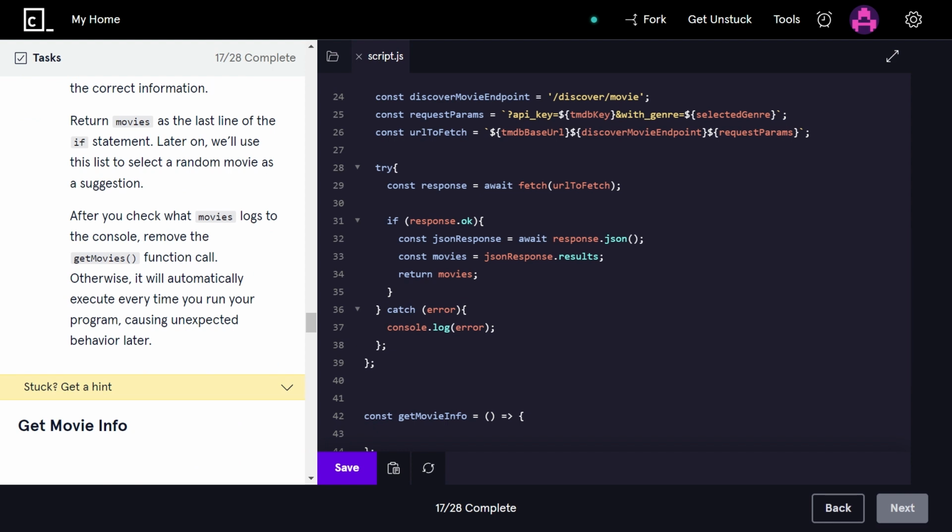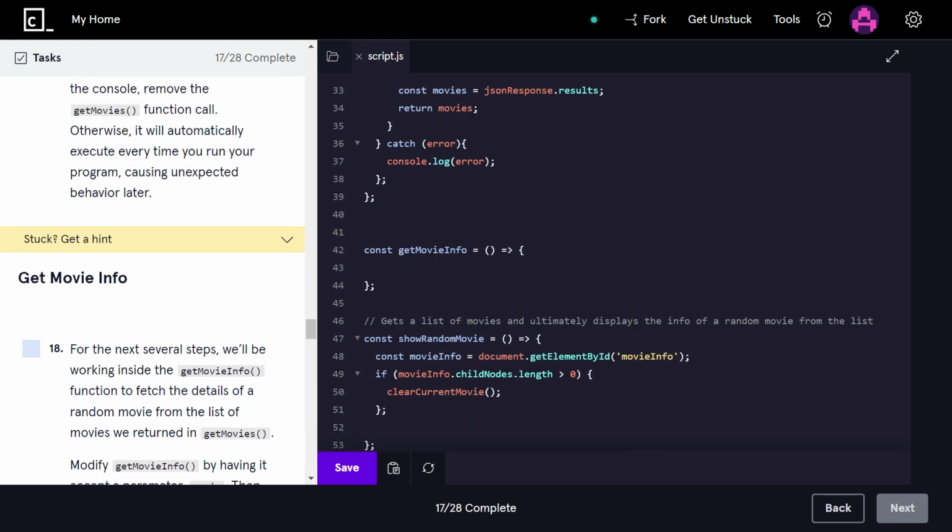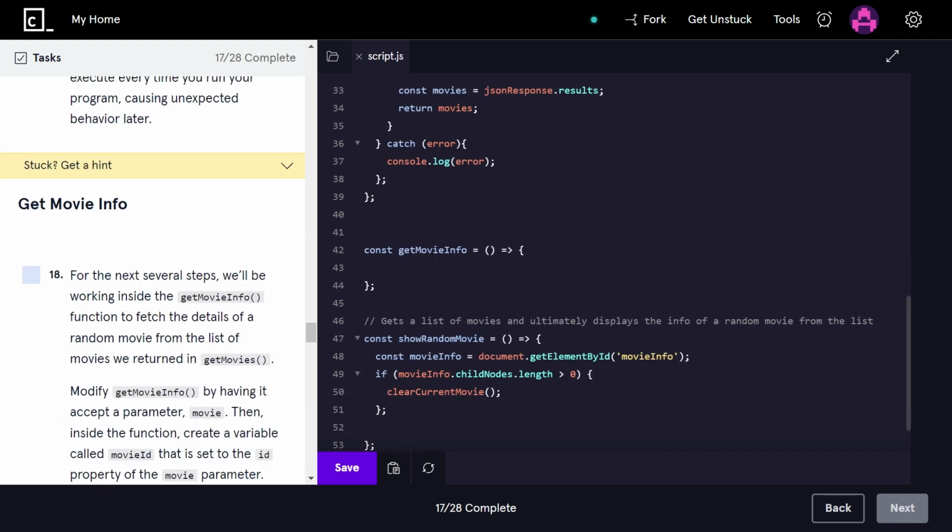So at this point we have a function which retrieves the genres, and another function which retrieves a list of all the movies which match the genre that we picked from the dropdown. So all we need to do now is randomly pick one of the movies and display its info in our web app. So next we're going to create the function which retrieves movie info based on the random or one of the movies that's selected.